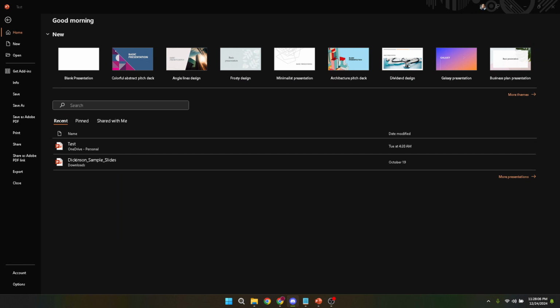First things first, you'll need to open your Microsoft PowerPoint application. This might seem basic, but it's the gateway to unlocking a world of possibilities for your presentation. Once you've launched the application, you're greeted by the PowerPoint start screen. This is where the magic begins.